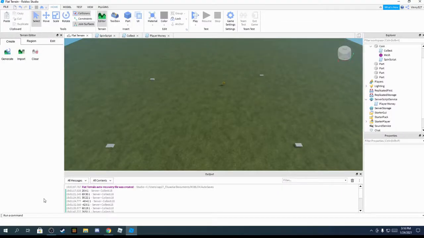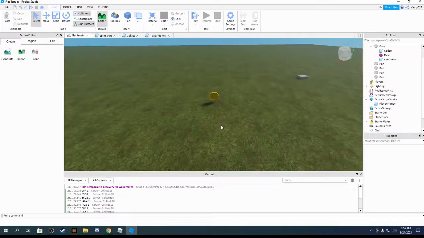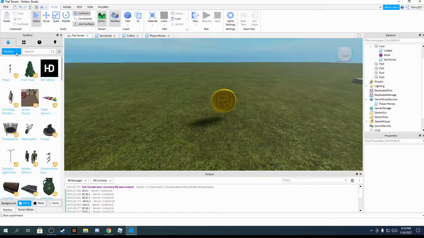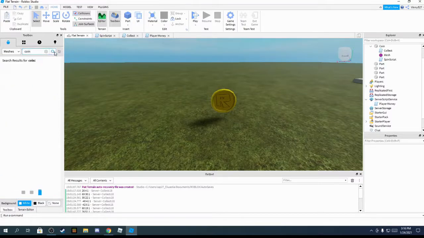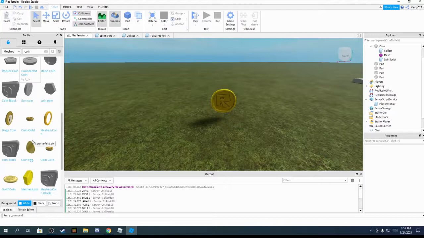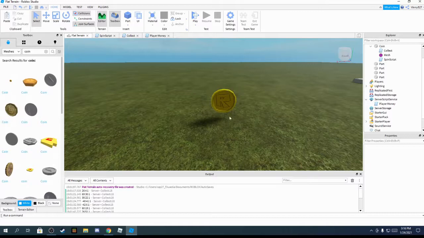Here we are back in Roblox Studio, and this is the basis for what I did. Alright, first you've got to get some sort of a mesh that you want as a coin. I was able to go into the toolbox and search for a mesh, and I called it coin, and I did a search, and one of these hits was perfect for me, so I went with it. So this was the coin I got.